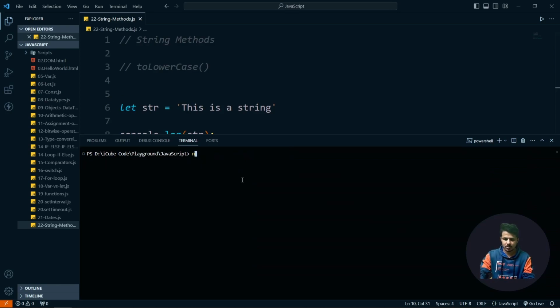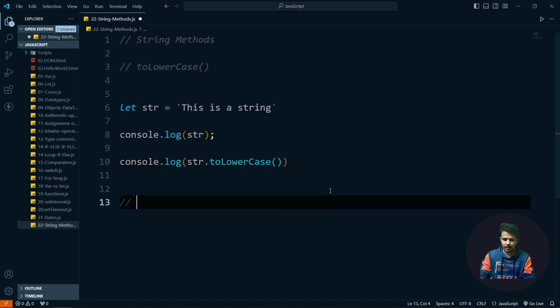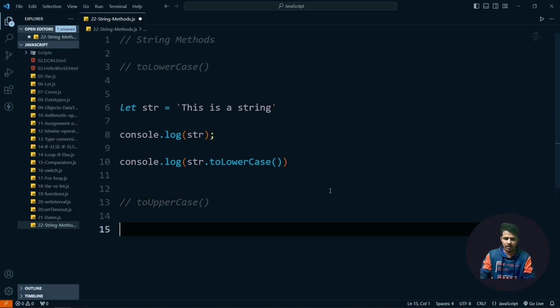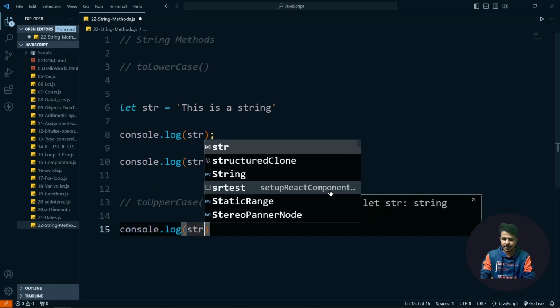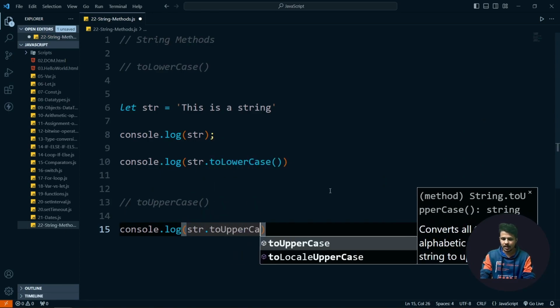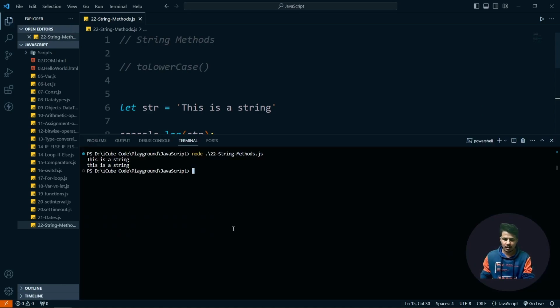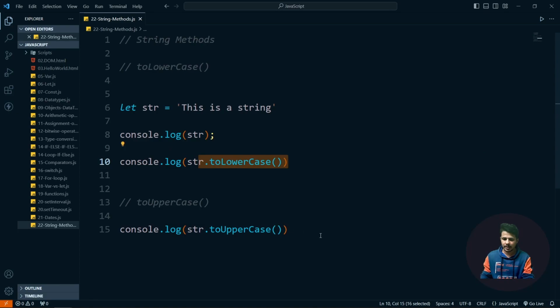I'll clear this console and run this, and you can see we get the totally lowercase string. Similar to this we have one more method, toUpperCase. If you want to make it uppercase, we can do that as well. So I'll say str dot toUpperCase, and if I log it now, we should see the caps also. This is the uppercase string, this is the lowercase, and this is the actual string. We are able to convert into lowercase as well as uppercase.